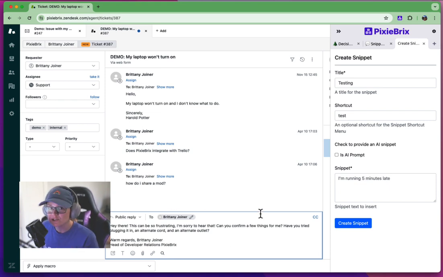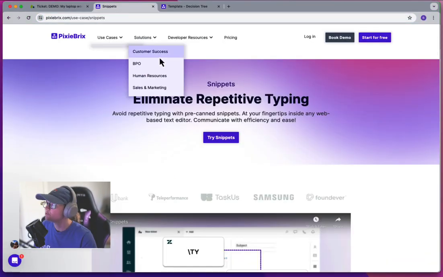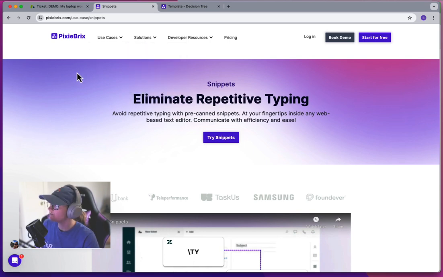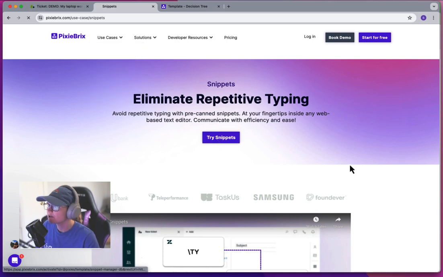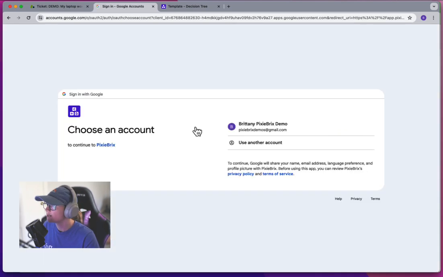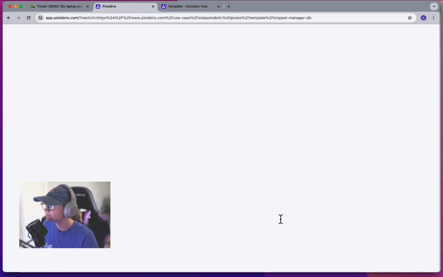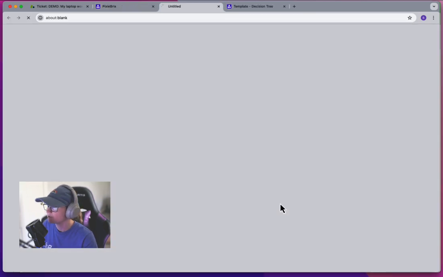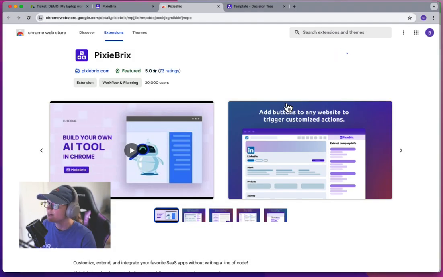So if you want to use these two together, let me show you how you can activate them. To activate them, you're going to go to this URL. I'll include it in the video description, but it's pixiebricks.com/use-case-snippets. And from here, you're going to click Try Snippets. And if you don't have a Pixie Bricks account, it's going to walk you through that process. And you can connect with Google. Just select your Google account, hit Continue, install the extension, click Add to Chrome. It'll take it a few seconds and it will add everything.